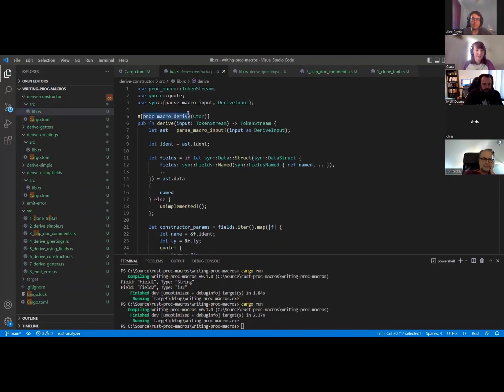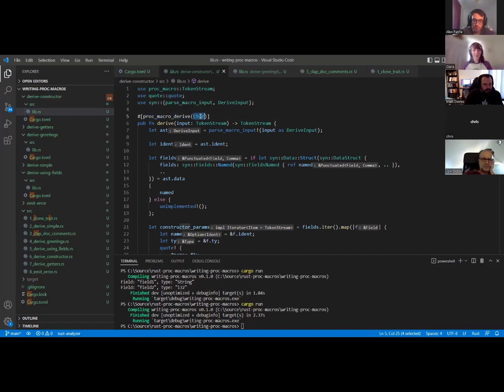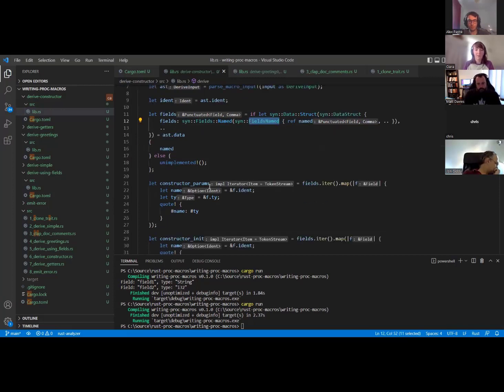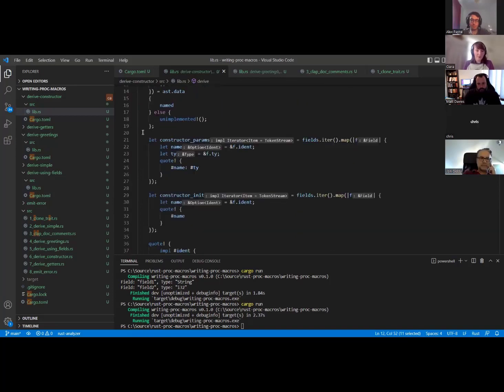So we've got constructor as the name of the derive attribute, taking in the token stream, constructing the abstract syntax tree by parsing it with this macro. Going to get out the identifier, and we're going to get out the fields, which were inside the abstract syntax tree data. We just had to look at the structure of the abstract syntax tree to parse it out to get one of the fields inside this field's named. And then this was the interesting bit.